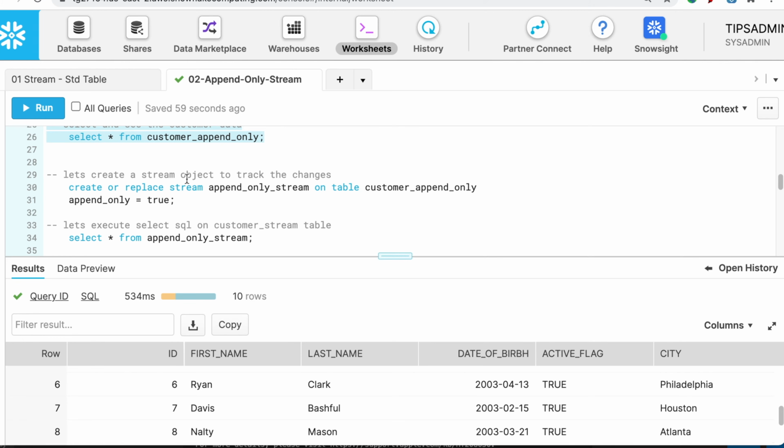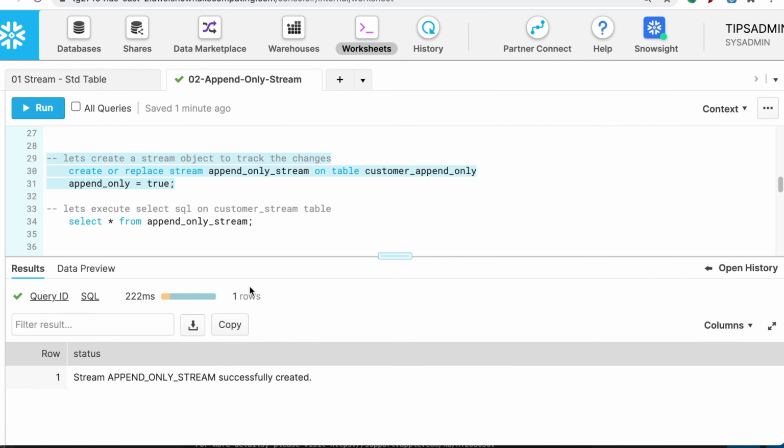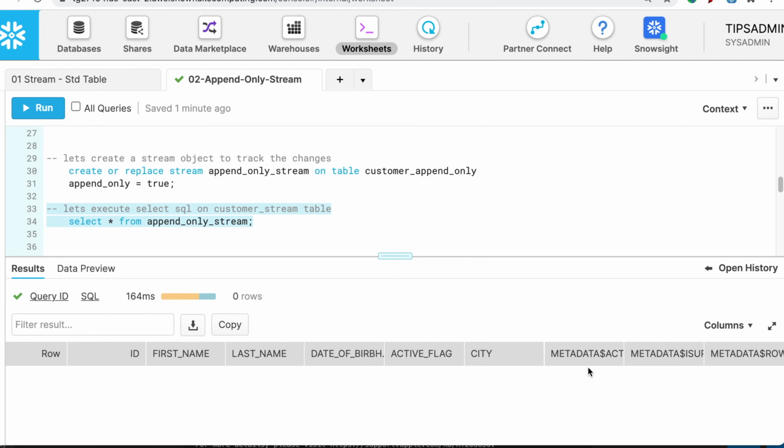Now let's create a stream object to track the changes on the customer_append_only table. So the syntax is exactly the same. Create or replace stream append_only_stream on table customer_append_only. And here I am adding append_only equals true. For a standard stream, this flag is by default set to false. So my append only stream is created successfully. Now let's query this stream object. When I query, it adds exactly the 3 additional metadata columns on the source table.